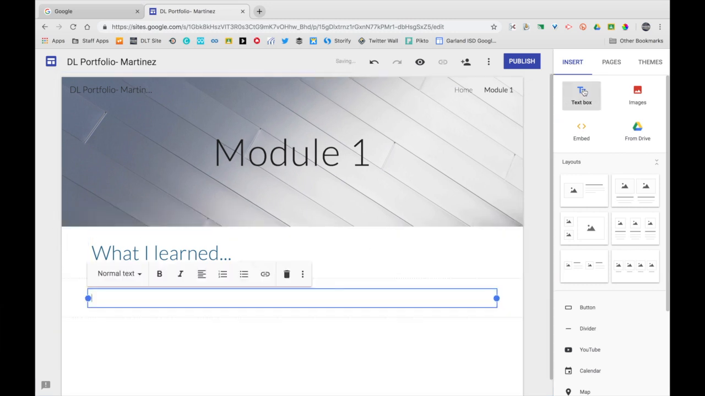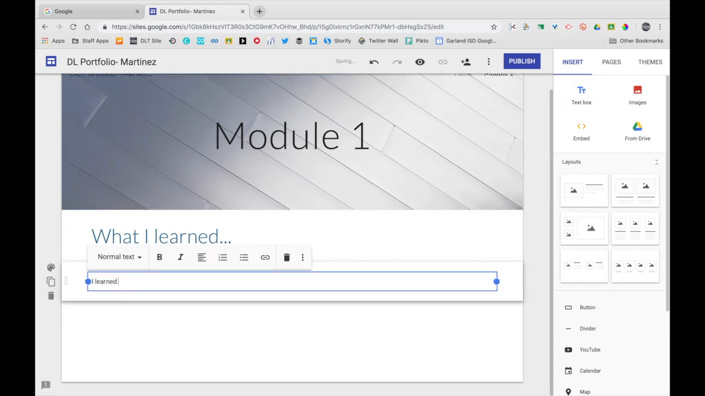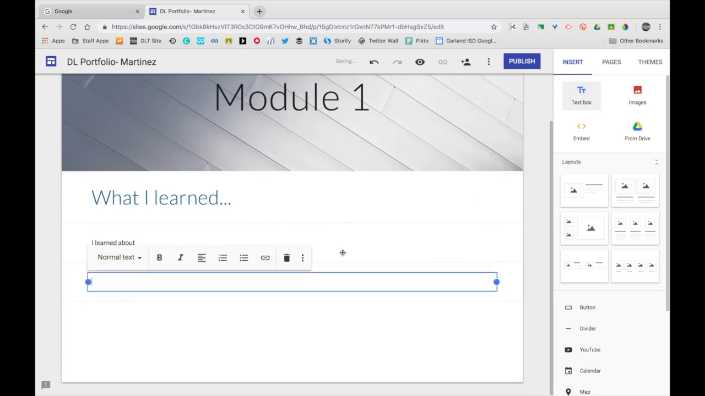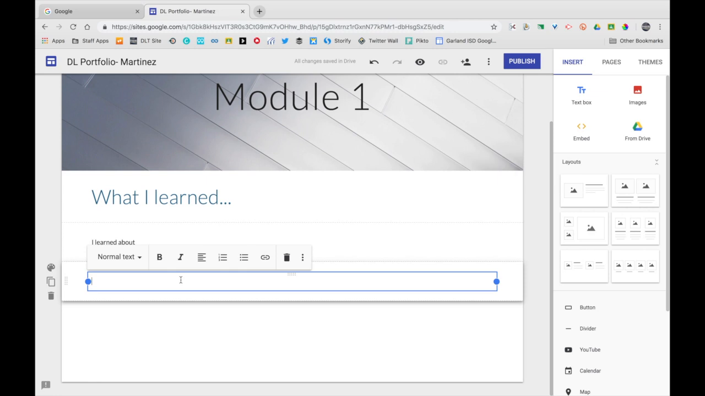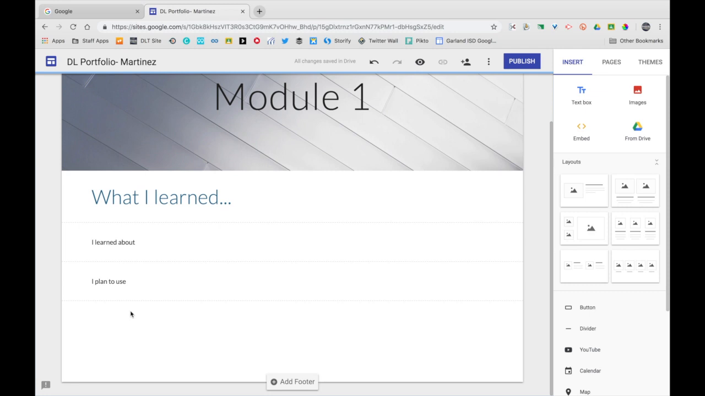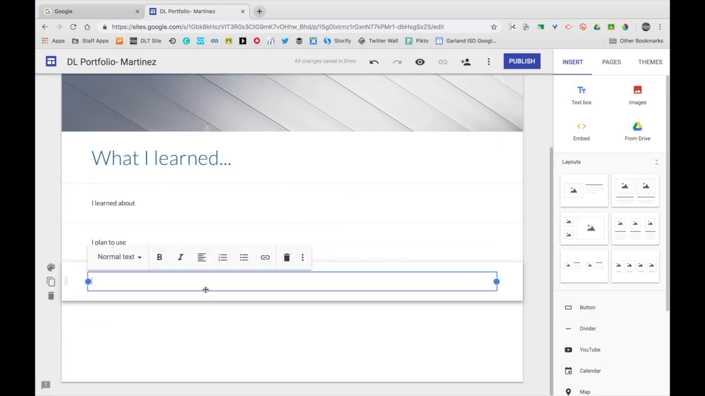So we're going to add another text box and you're going to tell us in detail, what did you learn about? And then underneath that, we're going to add another text box and then tell us what you plan to use. Or I plan or intend to use the following: a strategy, an app, a resource with your students in your classroom and your instruction. And then lastly, we're going to add, what did you find to be most helpful? What resource, what information was most helpful?